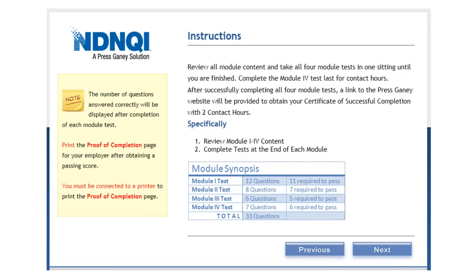The Test Instruction page now opens. Please note, the instructions say complete the Module 4 test last for your contact hours. Therefore, do not skip over other modules and go to Module 4 or you will not be able to receive your contact hour certificate. Over on the left under Notes, it says Print the Proof of Completion page for your employer after obtaining a passing score.